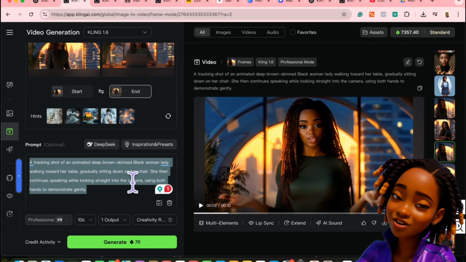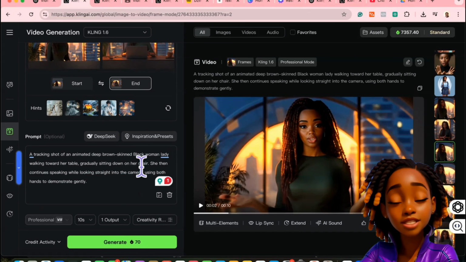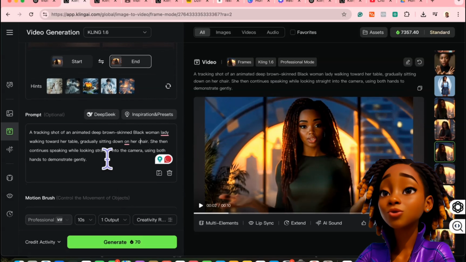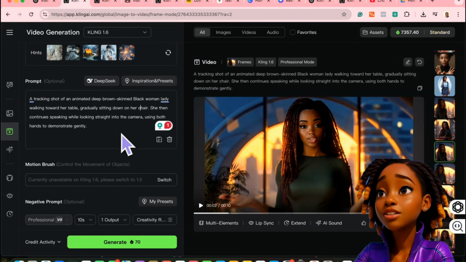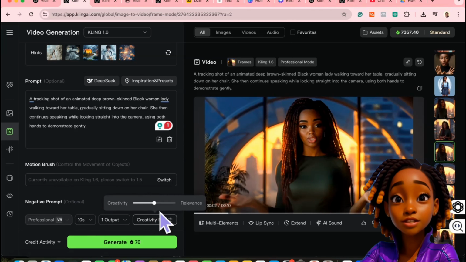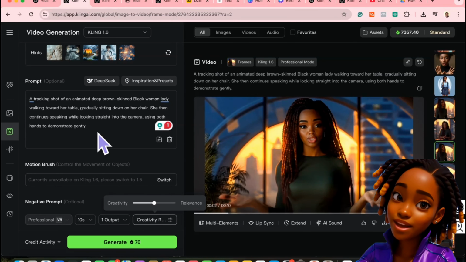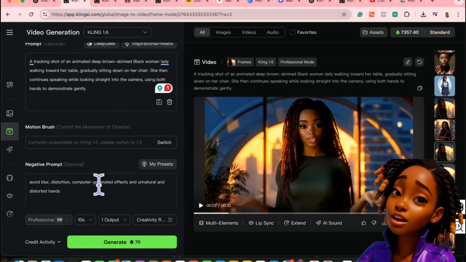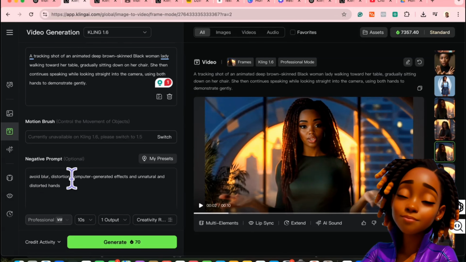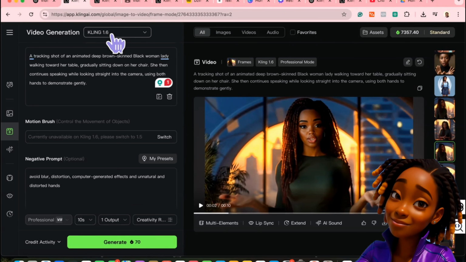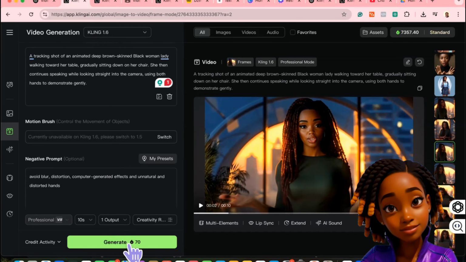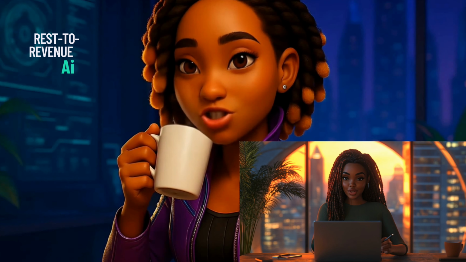A tracking shot of an animated, deep brown-skinned black woman walking toward her table, gradually sitting down on her chair. She then continues speaking while looking straight into the camera, using both hands to demonstrate gently. Keep all other settings the same. Same model, same prompt structure, same credits. Then hit submit. Now let's look at the final result.